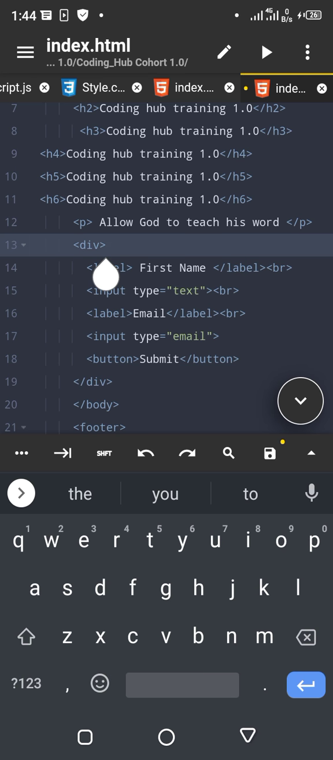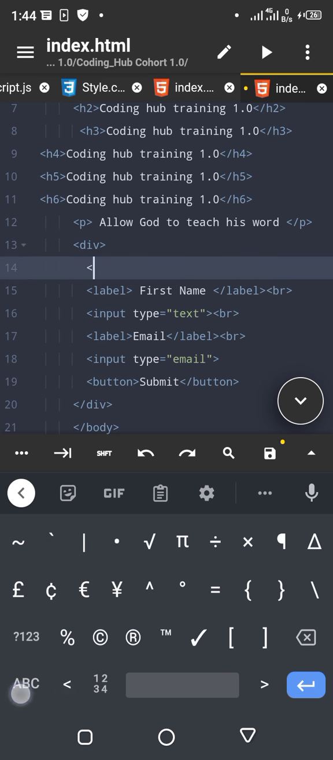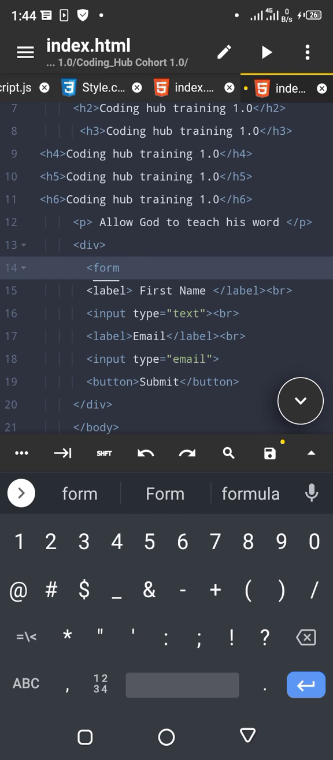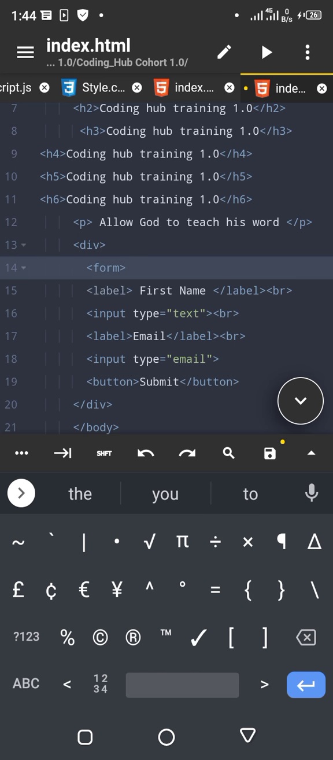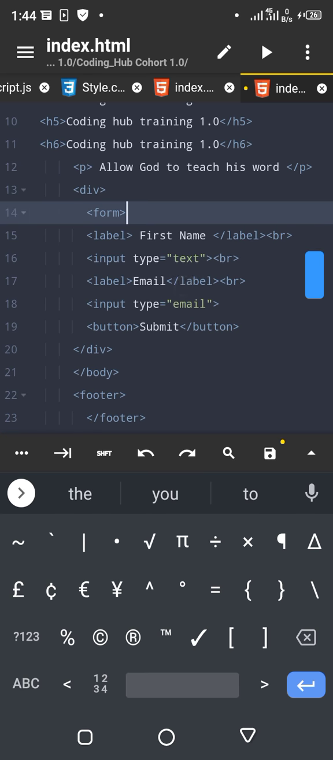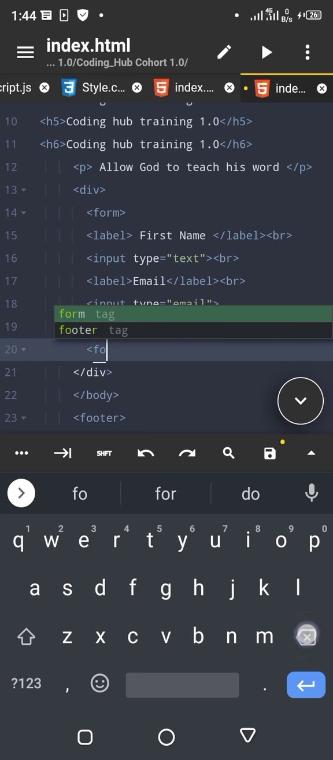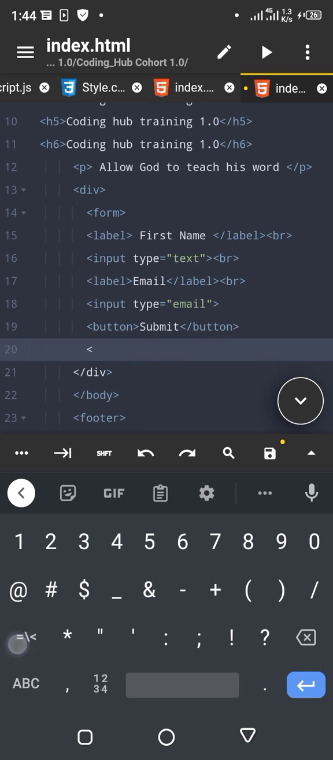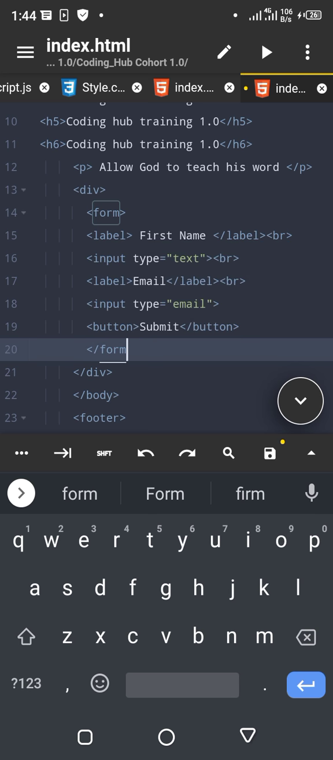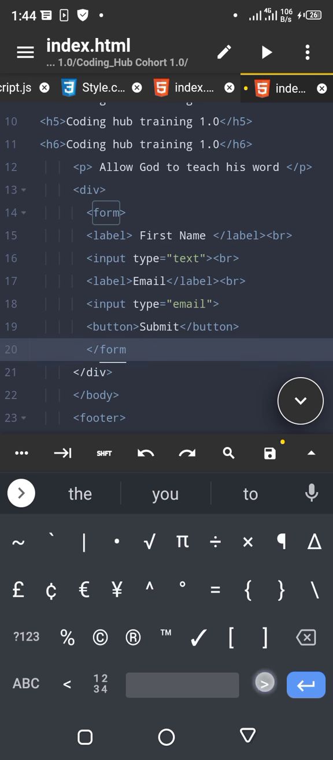Now normally all of this should be inside a form tag. There's what we call a form tag. A form tag is what contains details like this. When you want to create a form, you use the form tag. All of these details will be inside the form tag. So what I'm doing now is putting all the details inside this form tag so that HTML will recognize it to be a form, not just normal writing there.